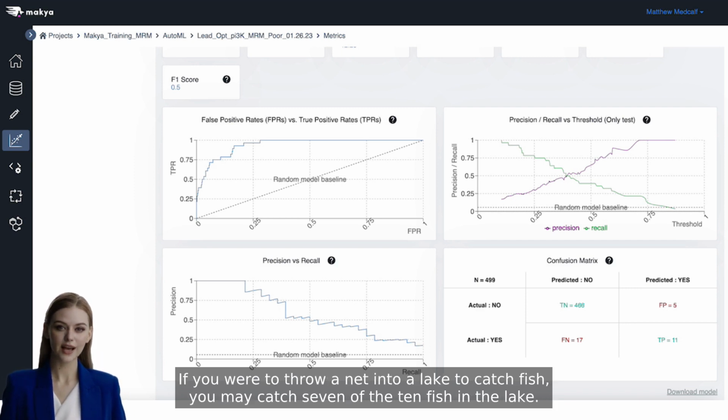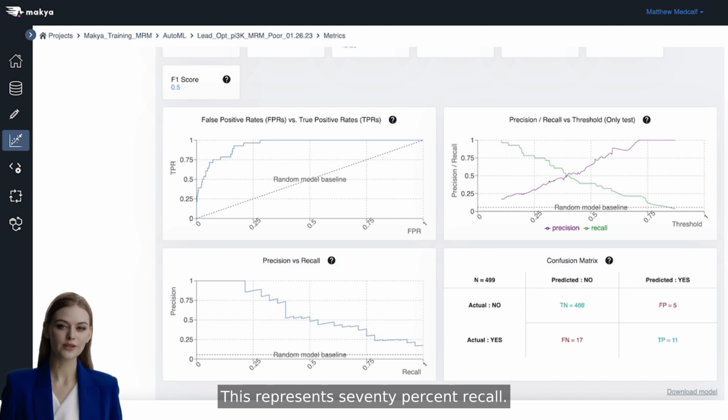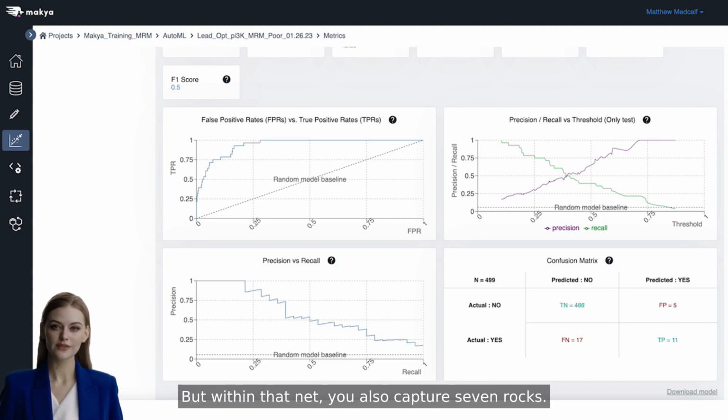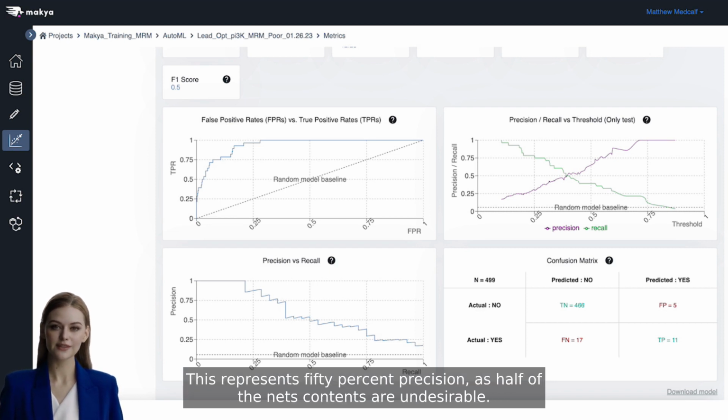If you were to throw a net into a lake to catch fish, you may catch 7 of the 10 fish in the lake. This represents 70% recall. But within that net, you also capture 7 rocks. This represents 50% precision, as half of the net's contents are undesirable.